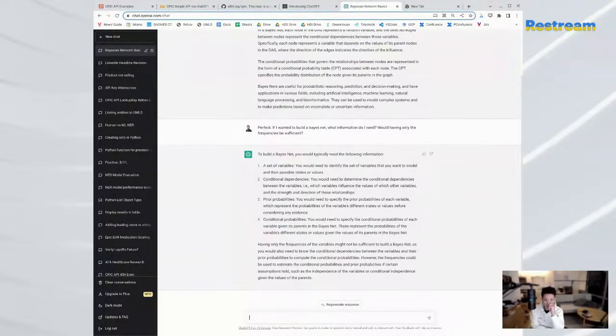Having only the frequency might not be sufficient to build a Bayes network. Oh, down here. So this is actually what I have. I only have the frequencies, as you would need to know the conditional dependencies between the variables and their prior probabilities. However, the frequencies can be used to estimate things such as independence of variables and conditional dependence, given the values of the parents. Conditional probabilities: you will need to specify the condition of each variable given its parent.